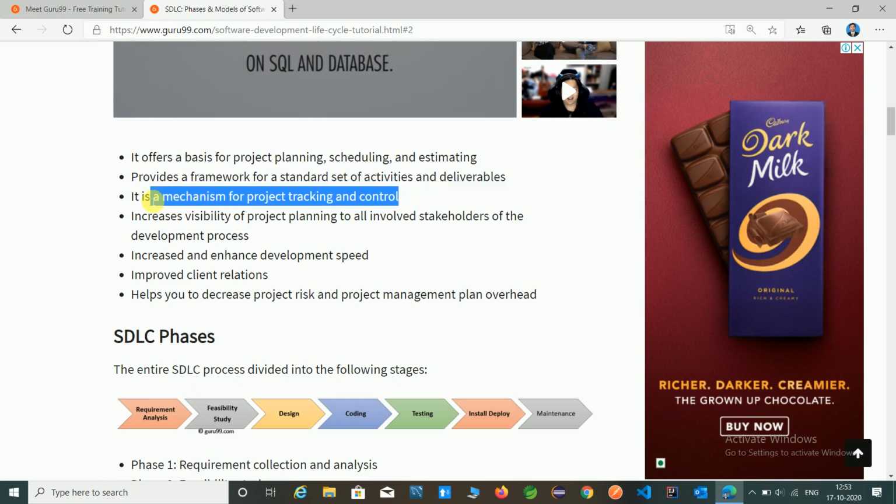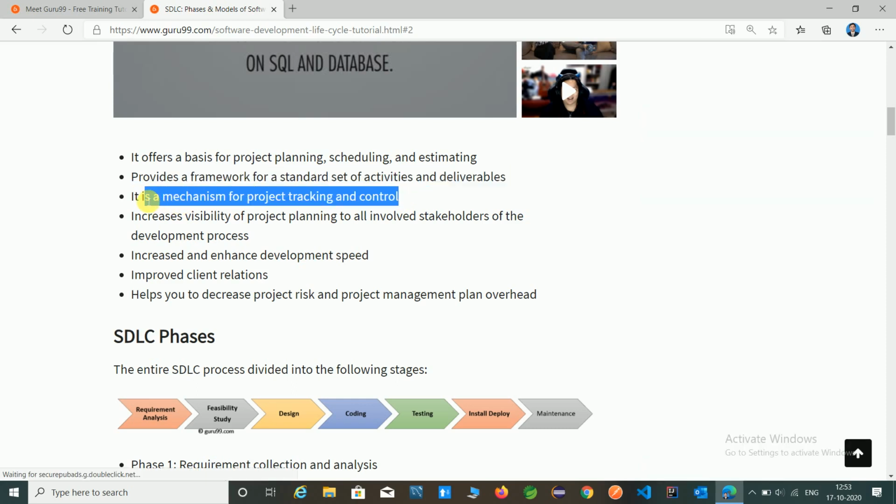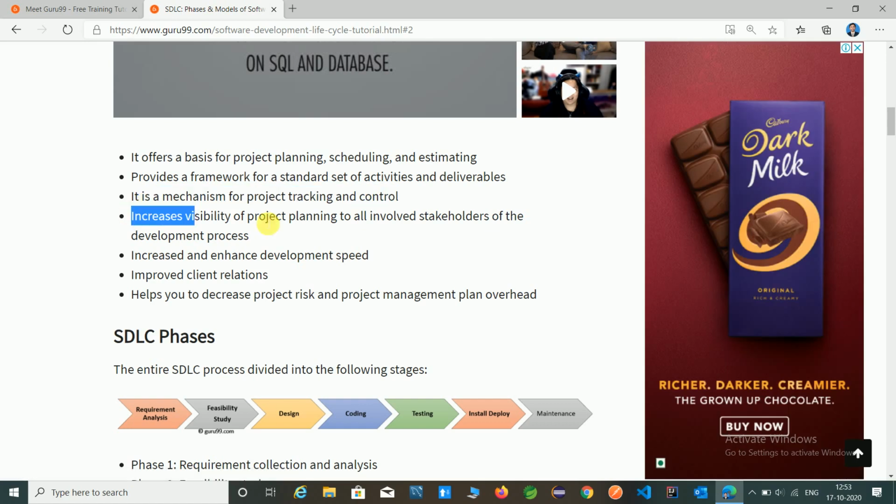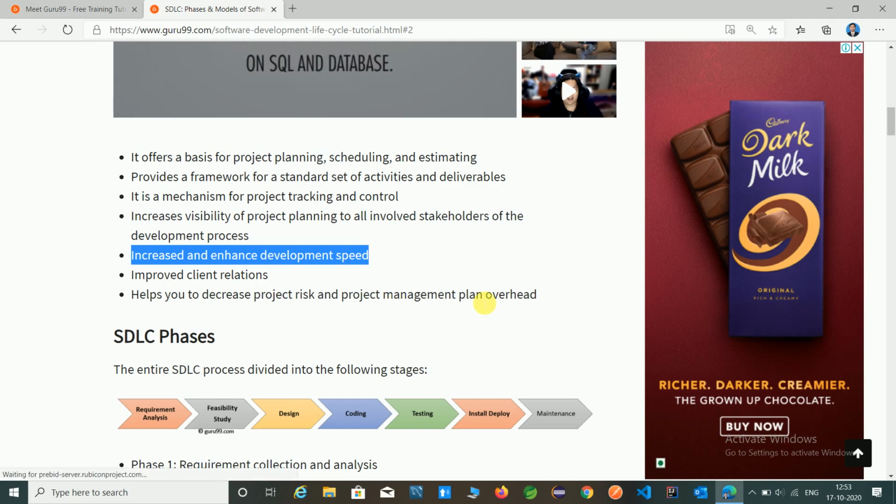And also, it is a mechanism for project tracking and control. It increases the visibility of project planning to all involved stakeholders in the development process. It increases development speed, improves client relations, and helps you decrease the project risk. It also supports the project management plan.